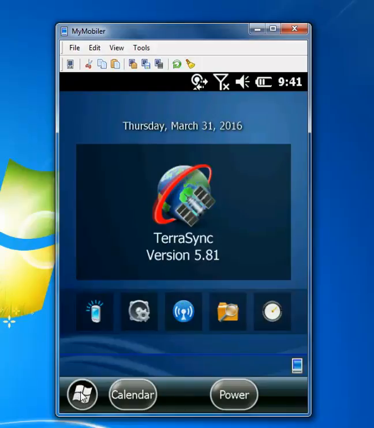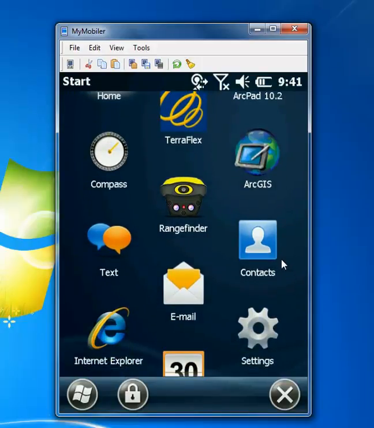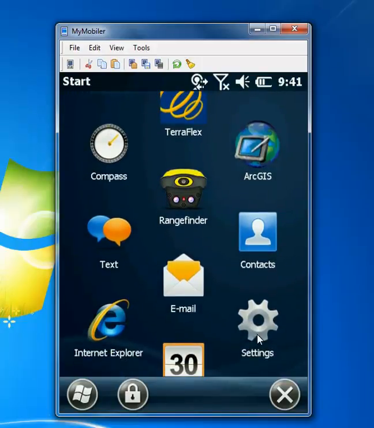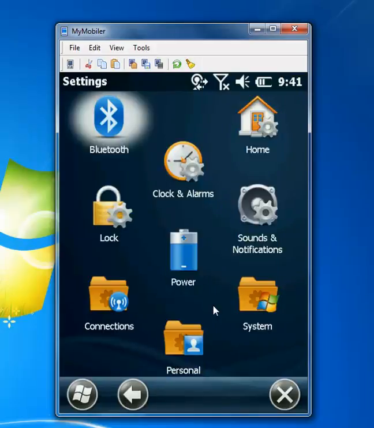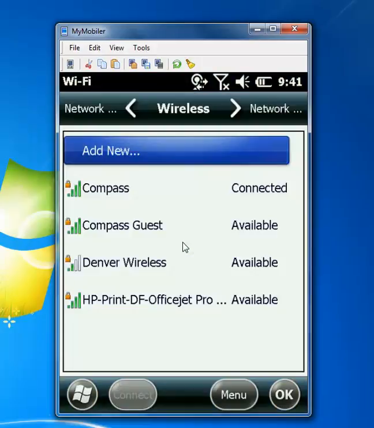If you hit that Windows Start flag in the bottom left corner, you can navigate to your Trimble device settings by clicking on this gear icon. Next, we'll go to the Connections folder. And inside of that, there is the Network Cards symbol. We'll click on that.